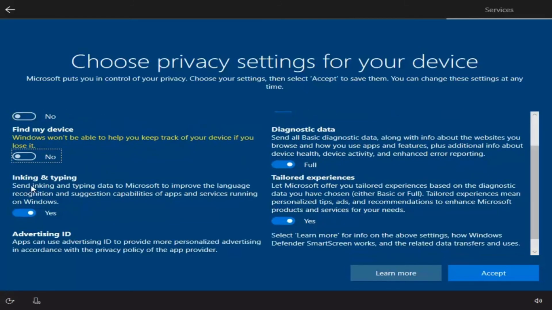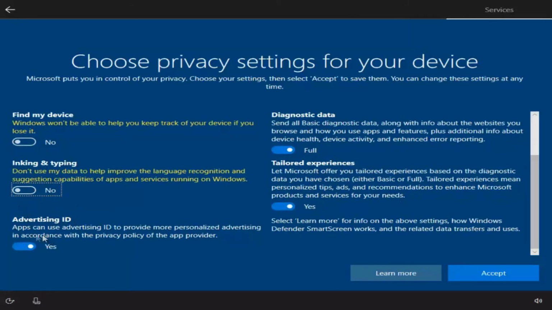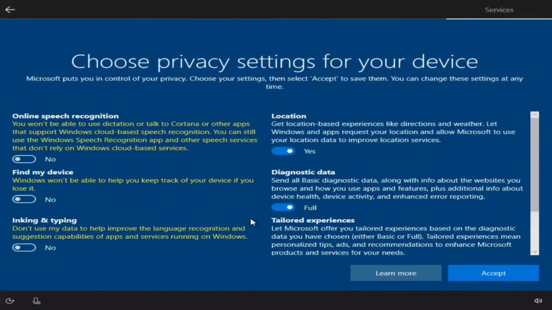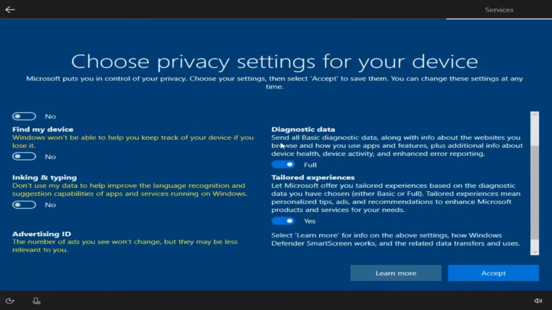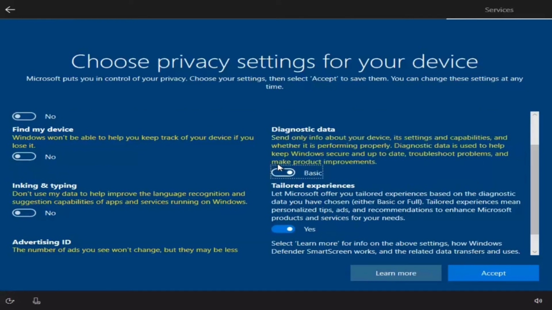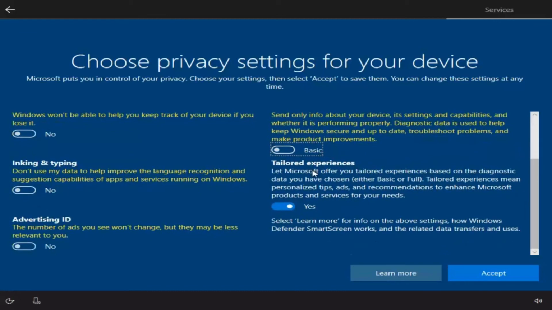So here, inking and typing: send inking and typing data to Microsoft to improve the language recognition and suggestion. If you want to keep it, you can keep it this way, but for me I will just click no. Advertising ID: applications can use advertising ID to provide more personalized advertising in accordance with the privacy policy of the application provider. I will just deselect it since I don't want to see any adverts on my computer. The location, if you want to share the location, I will just click no personally. Diagnostic data, I will just click no. I will leave it to the basics.